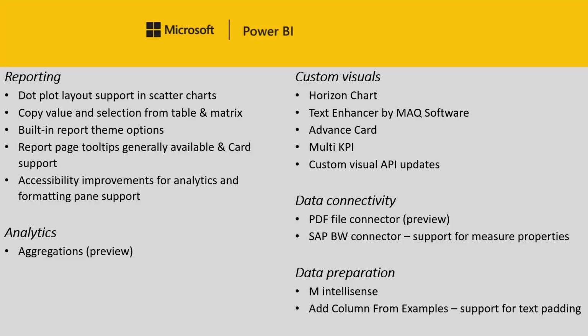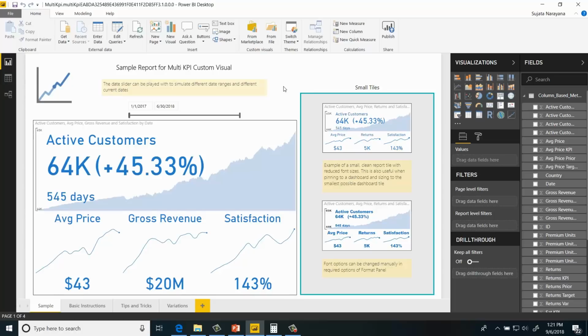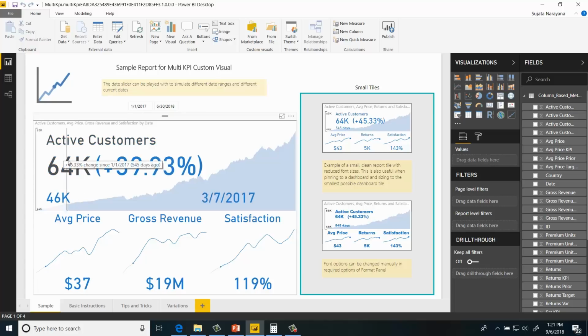The final custom visual in this section is the multi-KPI visual. This visual gives you the ability to track multiple key performance indicators in a single controlled visual. Now let's take a look at the sample report. In this sample multi-KPI visual, you'll notice that the main KPI here is active customers, but simultaneously I'm also tracking three other KPIs: average price, gross revenue, and satisfaction. The beauty of this type of visual is that I'm able to interact with one KPI and see how the other KPIs are changing over time.